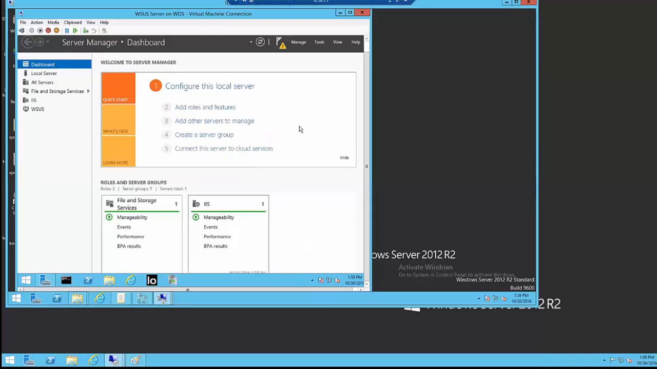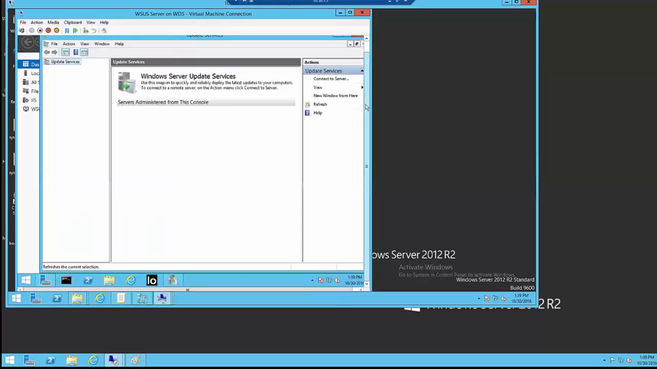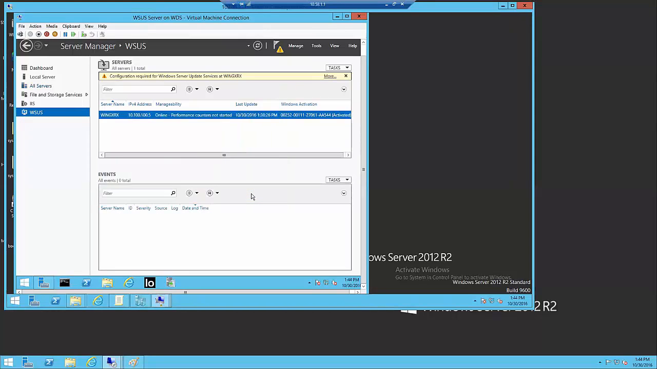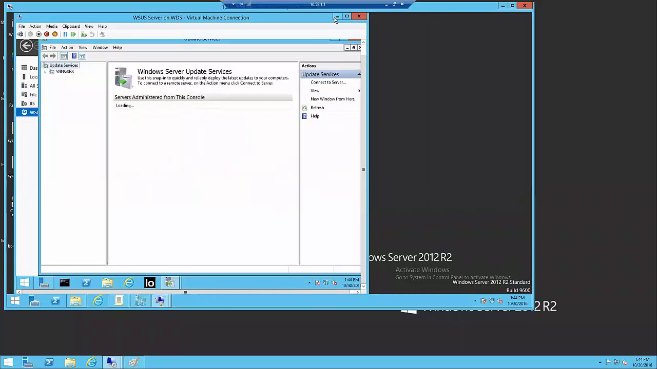Just give me a second, because C colon alone, it won't take it. As I said, we need to give a directory over there. So I created the update directory in C colon, and then I selected this one, and then I run. It will take some time to check, and then I click close.